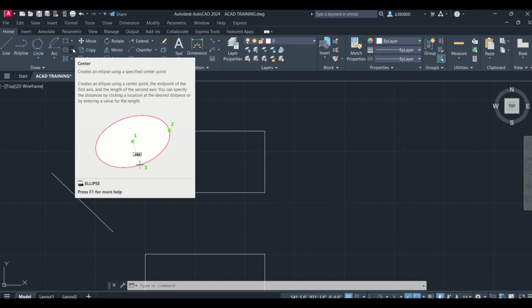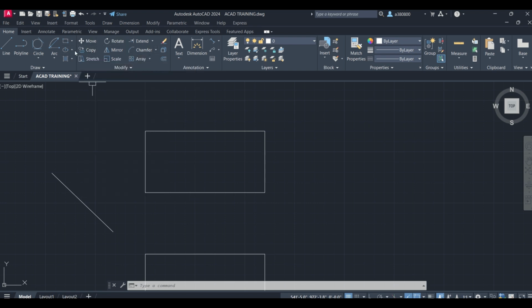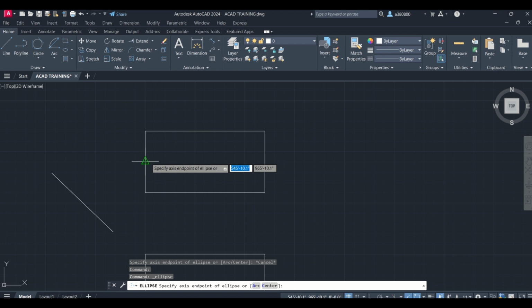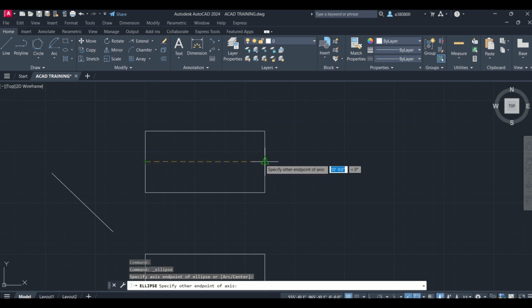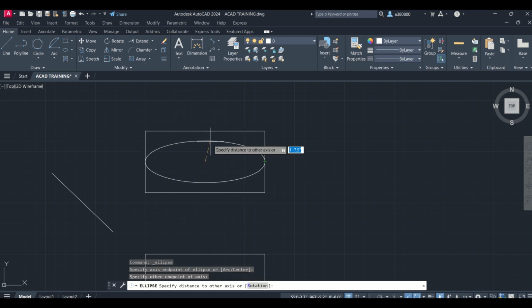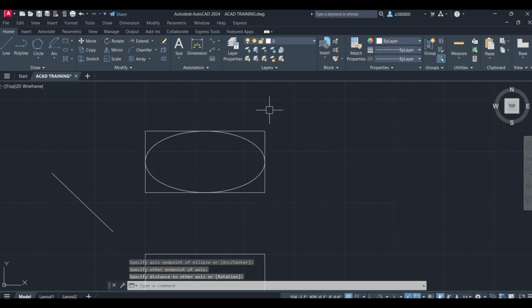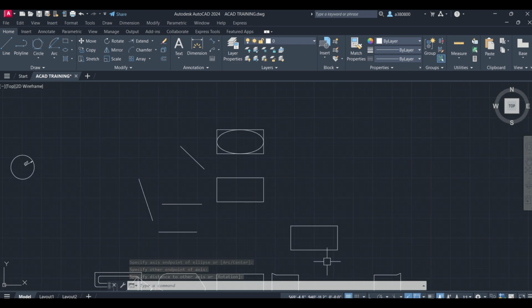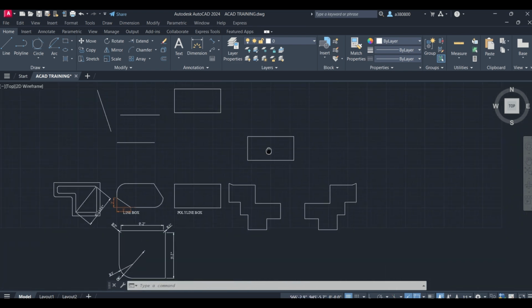Now, ellipse axis end. So what does this mean? The second type of ellipse. Select the axis end point, then the other end point, and this. See how easy it was drawing into any other shape.